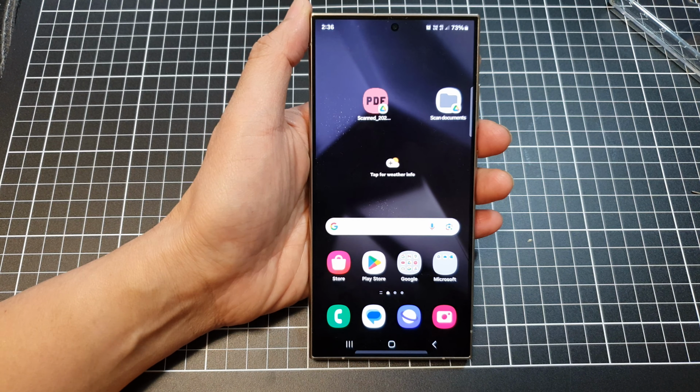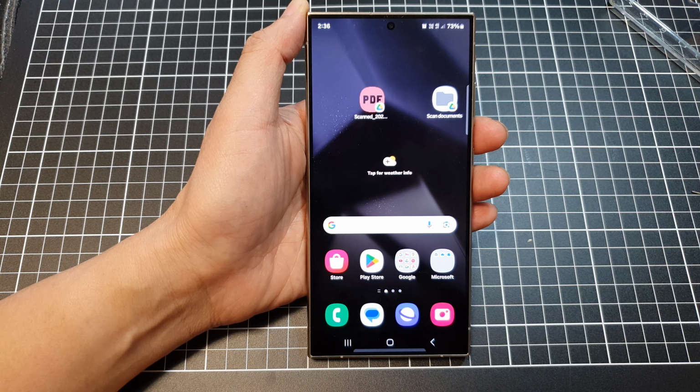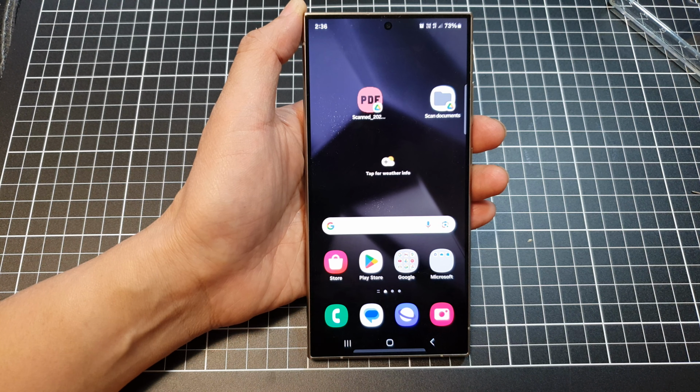And that's it. Hopefully one of the solutions here can fix the problem with your messages not sending or not receiving on the Samsung phone.